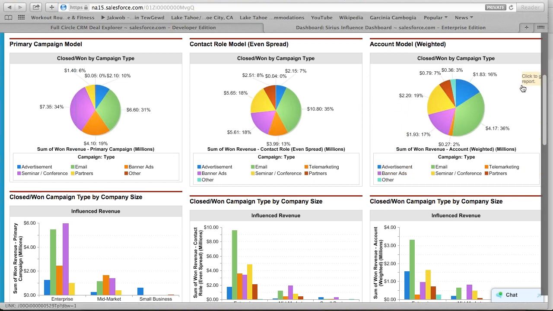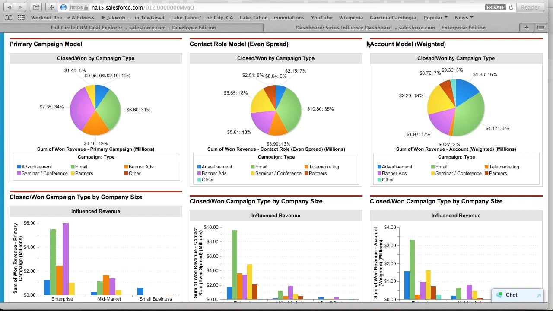component here. And within this component, you'll notice that we've inserted an additional business dimension, which is campaign type. So now we're looking at influence by campaign type to understand which campaign types, whether it be emails or banner ads or telemarketing, is driving the most influence in our revenue.